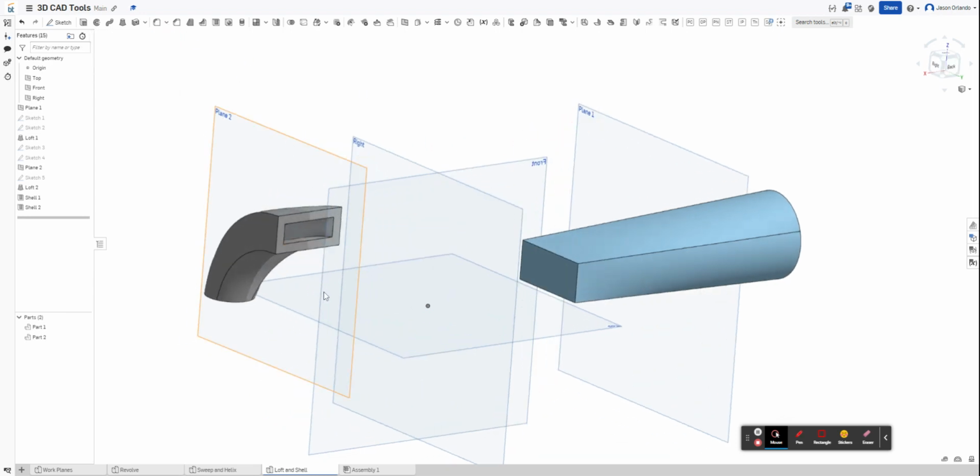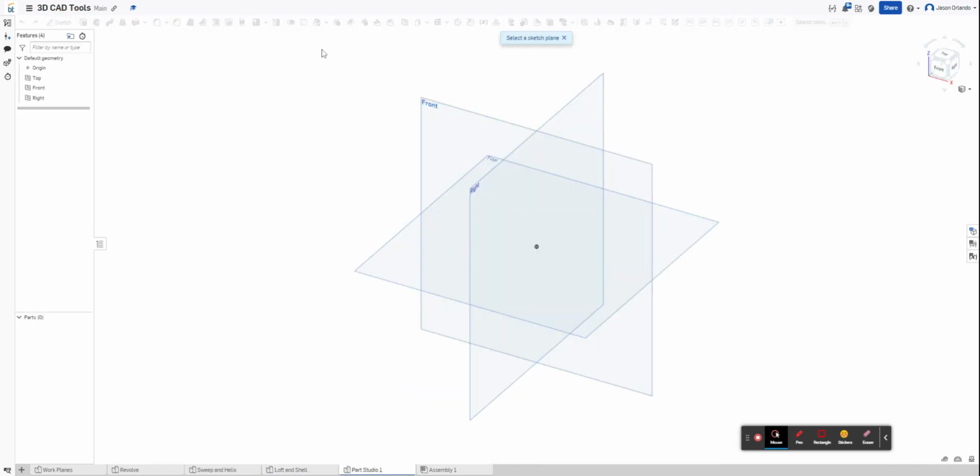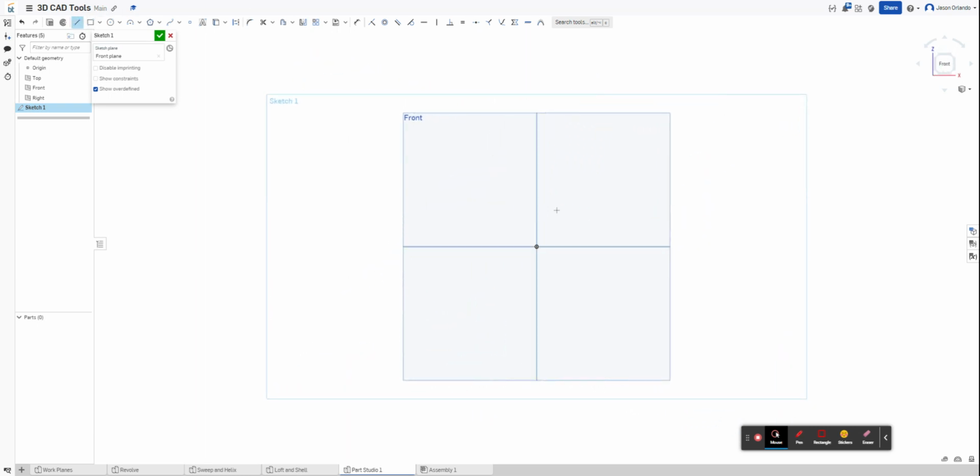Okay, so there is loft and shell. I'd like you to try to make these parts and to play around with those for a second. Okay, next up, I'm going to make another part studio, and I'm going to sketch on the front plane. I'm going to make kind of an L shape again. It's been a common one.